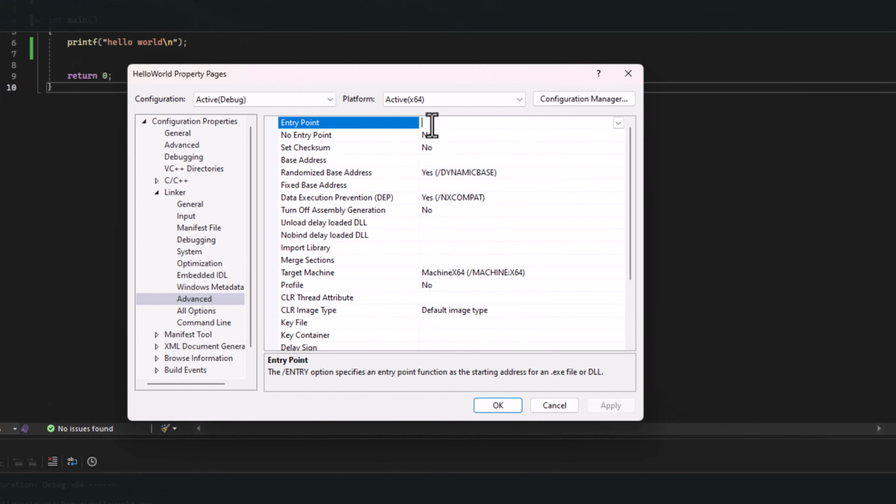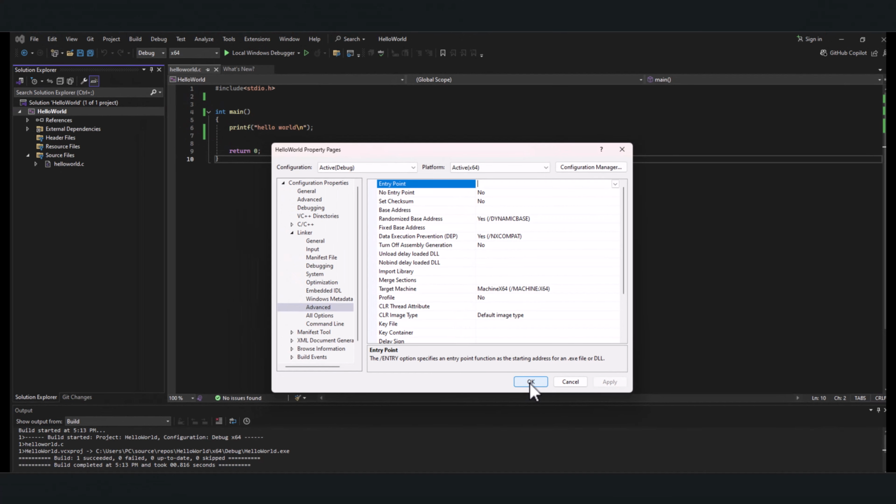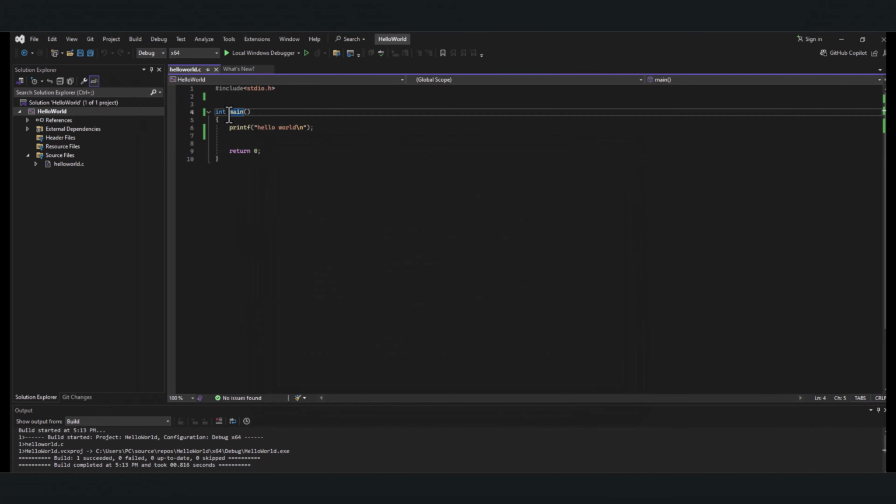Okay, now nothing is being specified here. That means the main function is going to be the entry point of your program. I hope that makes sense. The name of this function is called main, and you have braces here. The braces here are the input parameters of the function. This is where you pass in parameters inside your function, and the int here is the return value of your function.